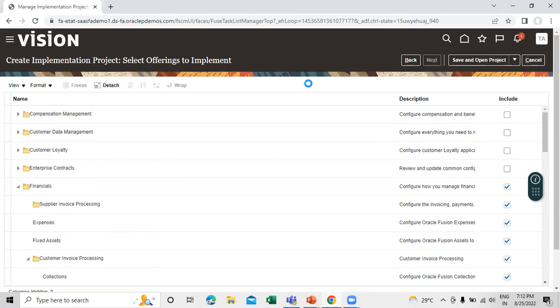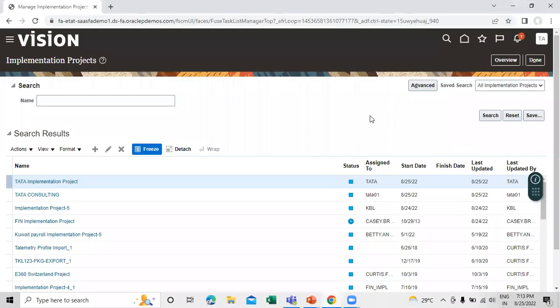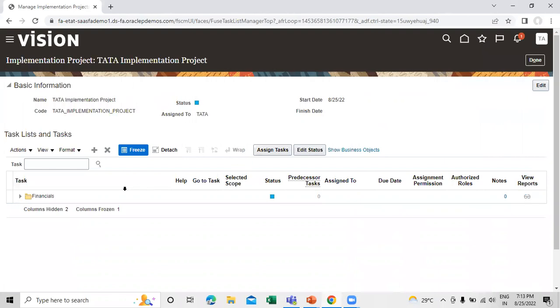It will take a few minutes to complete this process because under the offerings we have many options. You can see over here our implementation project gets created. Let's click on that. So these are the offerings which we included in this implementation project.